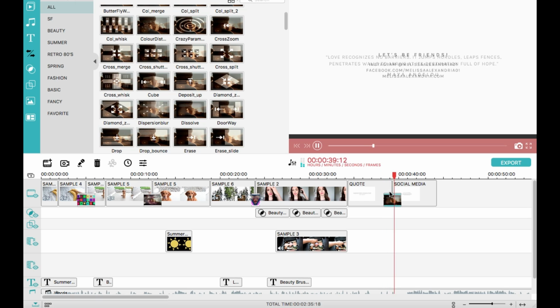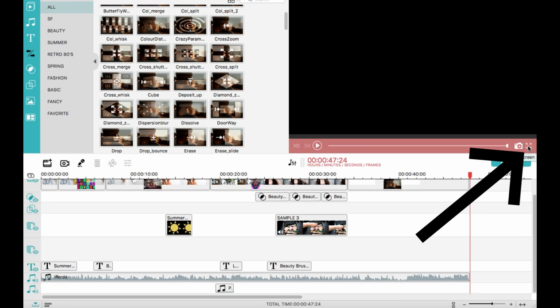And if you want to watch the video so far to see how what you've made looks, you can press this button here.